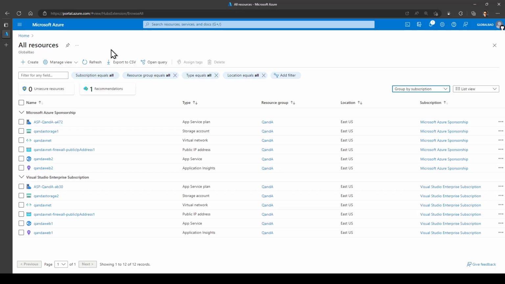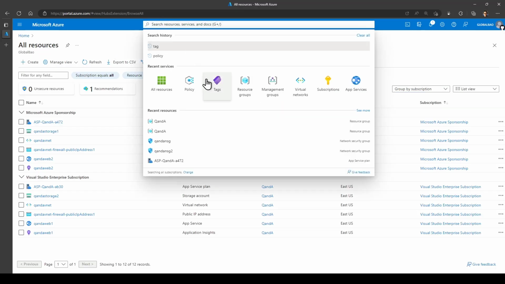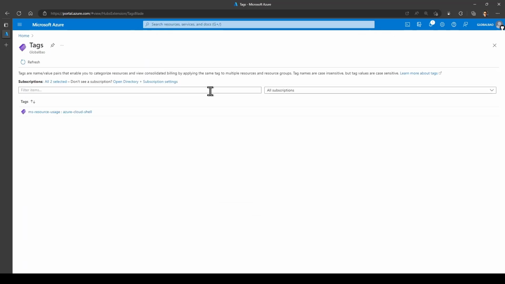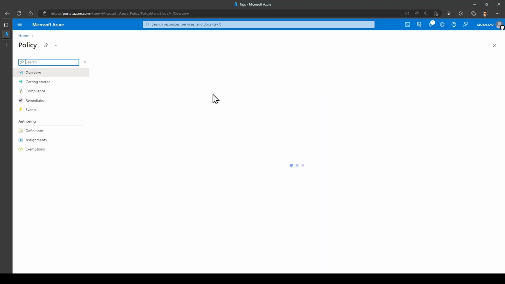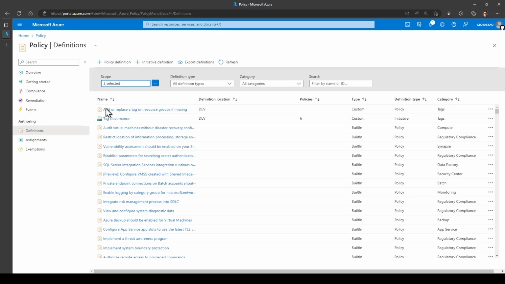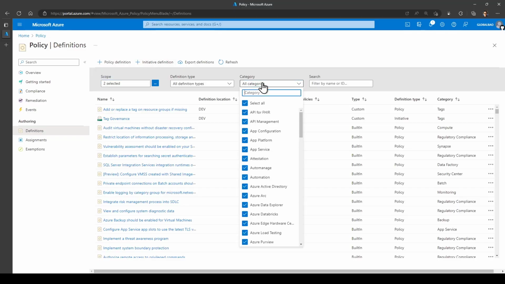Okay, so this is my demo environment. I've got two subscriptions and resources in those subscriptions. On my tags currently across the tenant, just the one tag that's a built-in one from Microsoft there. So let's go to policy and then definitions. And I'm going to look for an existing tag policy to customize. So we can use the filter here for category just to quickly find it.